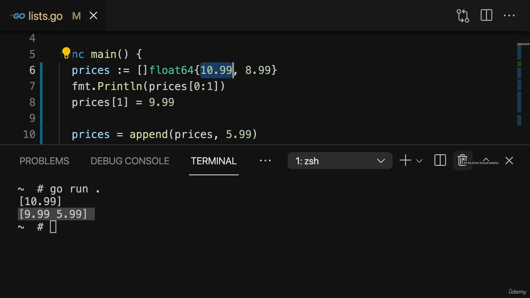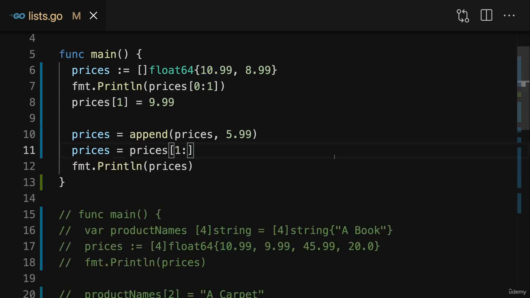There is no function for doing that since we already have the built-in mechanism with that feature that allows us to build slices, this slicing syntax here.